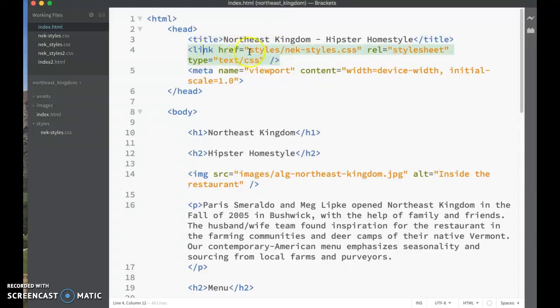Then we have our link to our style sheet. And remember, within a tag, we can have different attributes. So for this particular tag, the attributes are href, the hypertext reference, and then the file name that it's linked to, which is our style sheet. And that has to be surrounded by speech marks. We have the rel reference, which basically tells us what type of file that is linking to, which is a style sheet, and that it's a text CSS file.